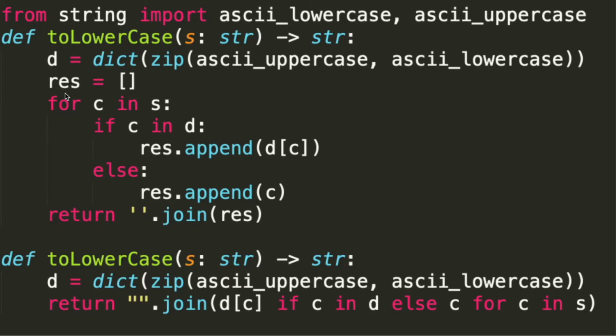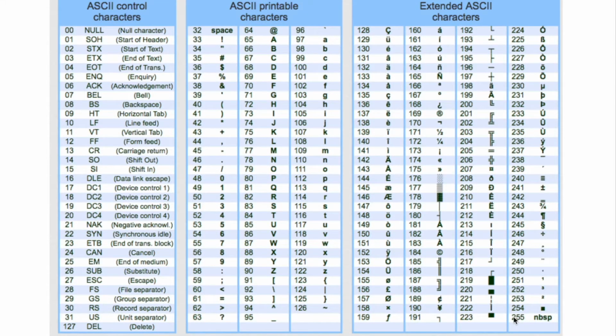String is immutable, so create a list to store the answer. Of course, we can use list comprehension to shorten the code. The second approach I can think of is by using ASCII.